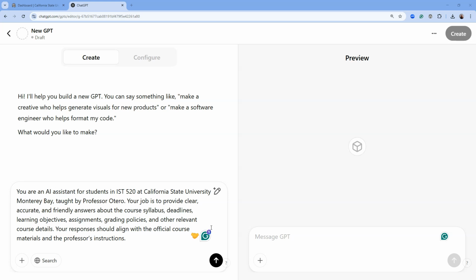So in this case, right off the bat, I'm setting very specific parameters around this: this is who you are, this is who you serve, right? I want to be very specific about who our users are and the context in which they may use this tool. It's in this specific class. It's at California State University, Monterey Bay, and this is the instructor. Because this tool might need to know that, right?